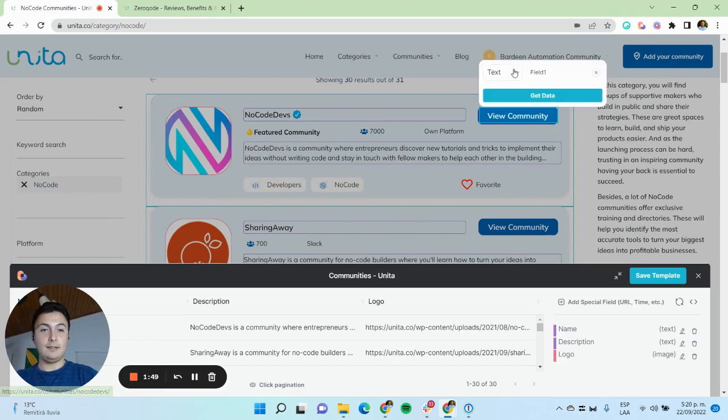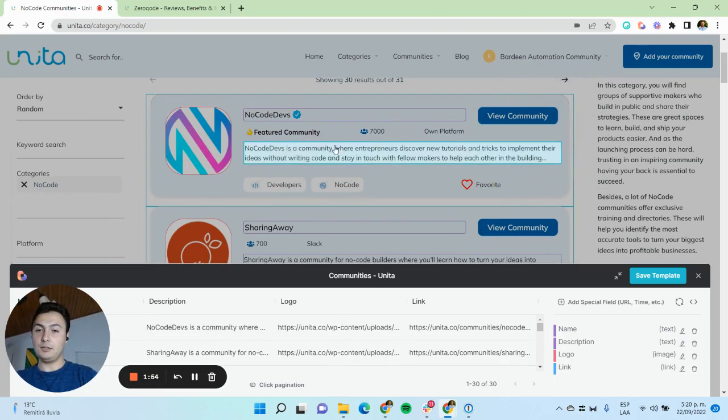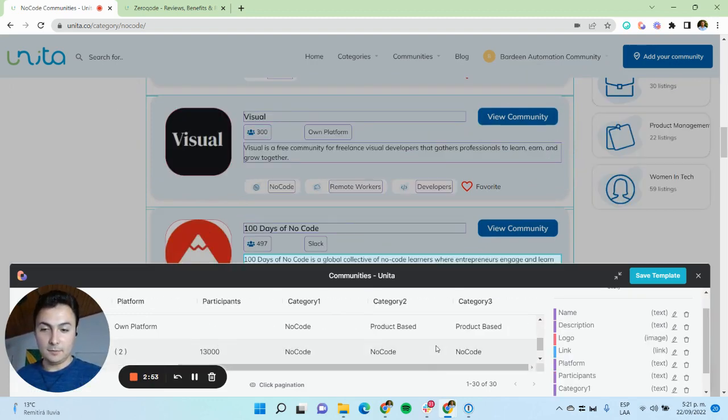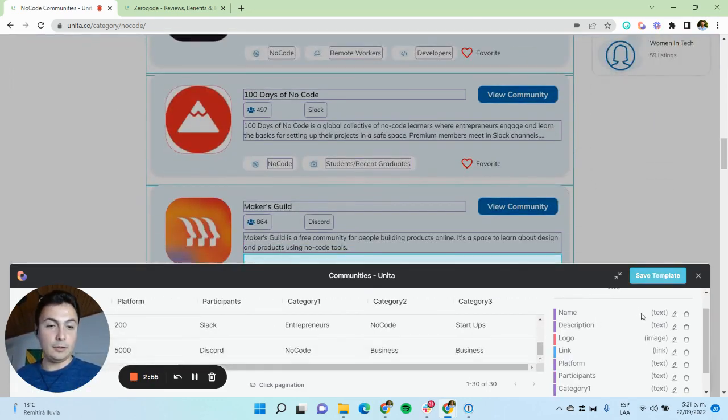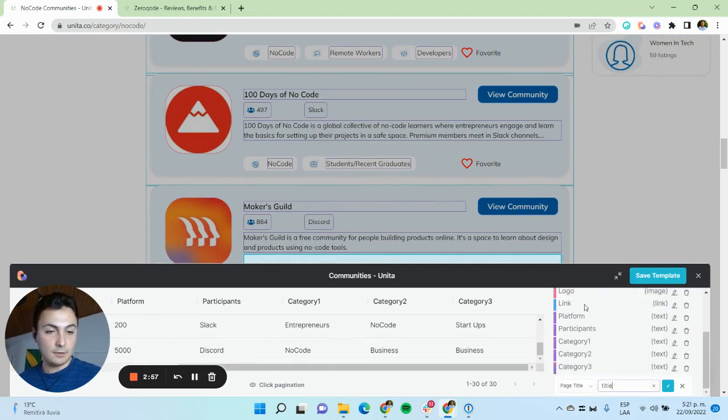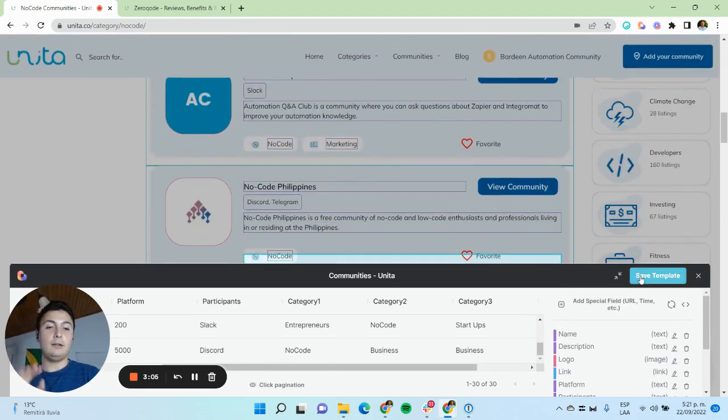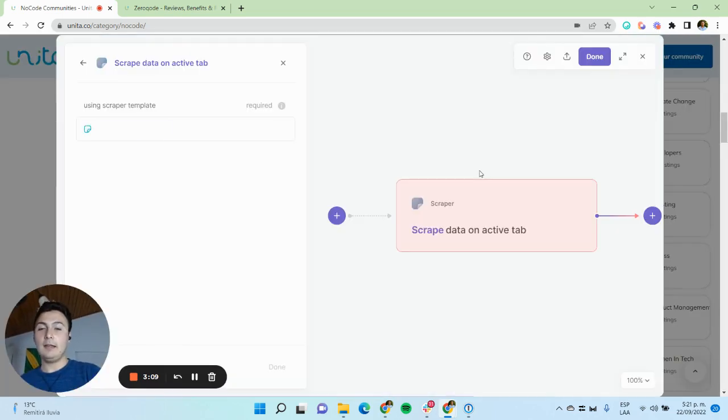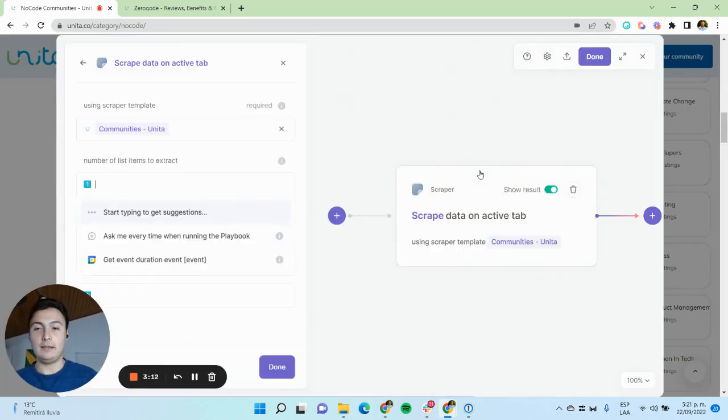I want to get the link to the full page, text here. This is perfect. The last field I'm going to get is the directory URL, just to get the original URL. And now I'm going to save this scraper template and I'm going to continue building my automation.